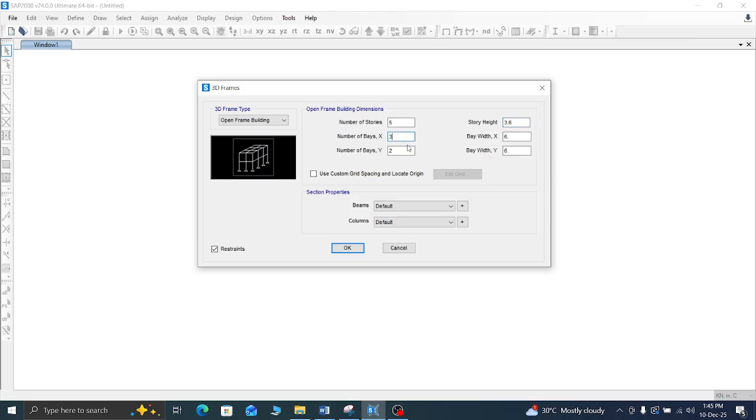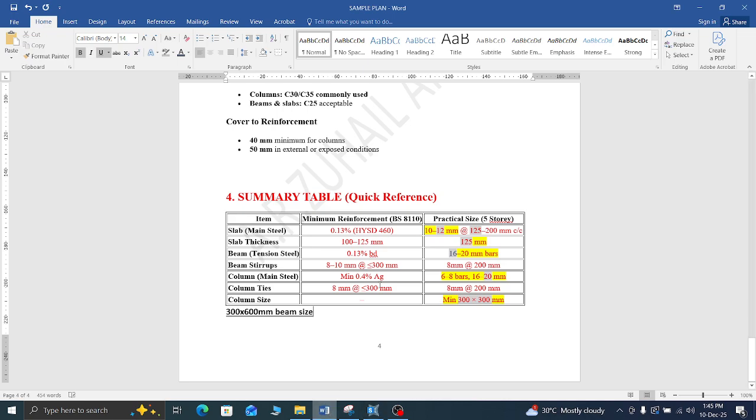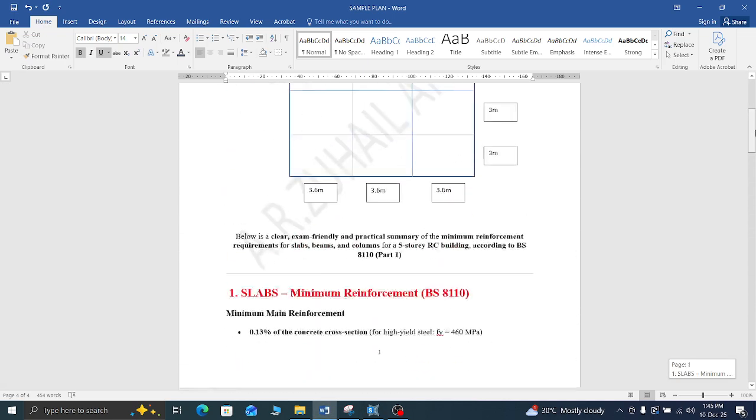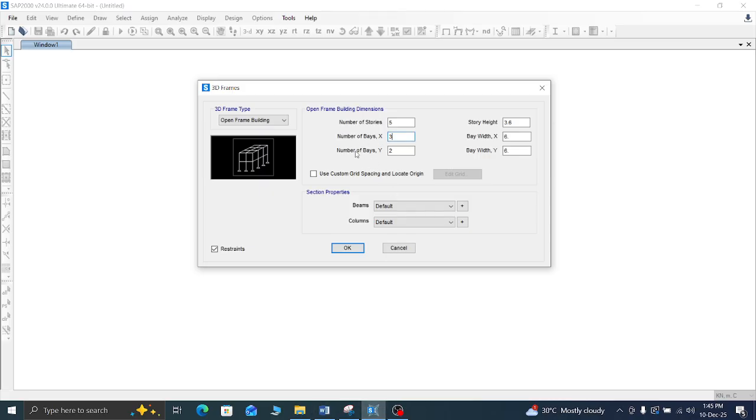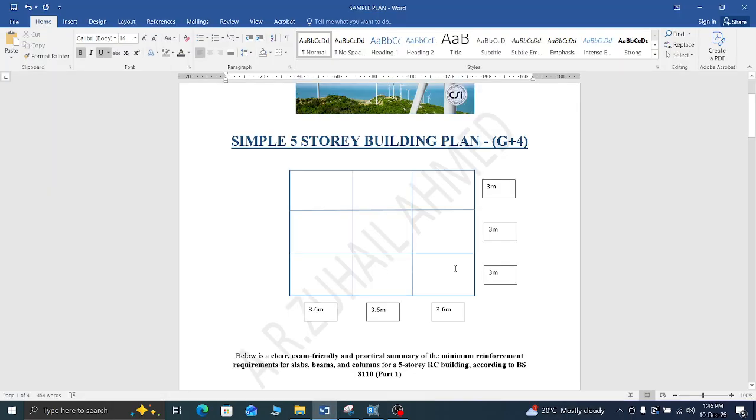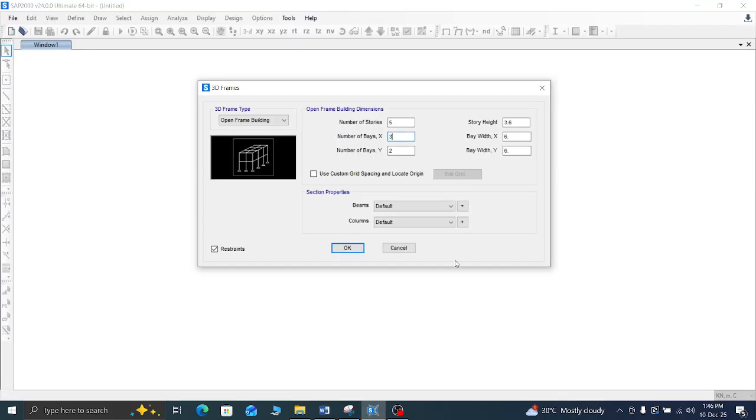here in my plan you can see the number of bays in the x direction and the number of bays in the y direction, they are asking. Okay, right? So there are 3 bays in the x direction and 3 bays in the y direction also, so you can type 3 and 3, right? A default was there, and I changed that. And bay width is also there.